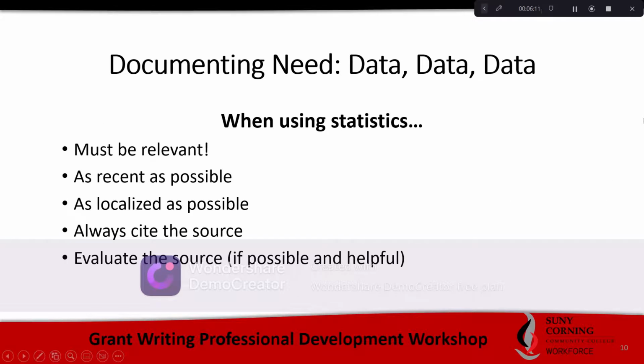Documenting need, data. When using statistics, they must be relevant. So make sure they're up to date. Don't use old statistics from an old grant. Research the current information. Go to the correct website. Make sure you're having recent conversations about this problem. Make sure it's localized. You don't want to be using statistics that are way far out of your region and don't necessarily apply to the issue on the ground floor. Always cite your statistical information and then evaluate the source if possible and helpful.